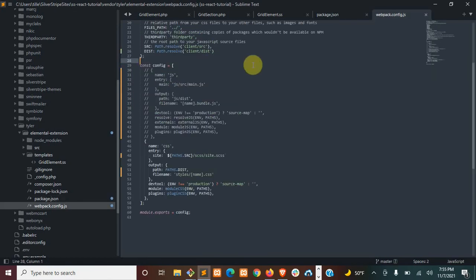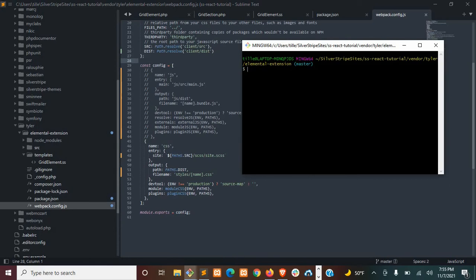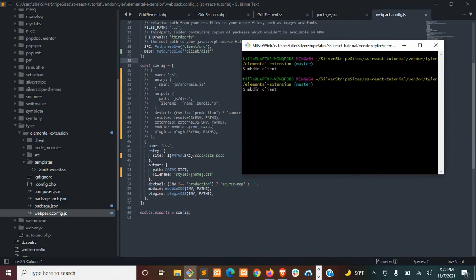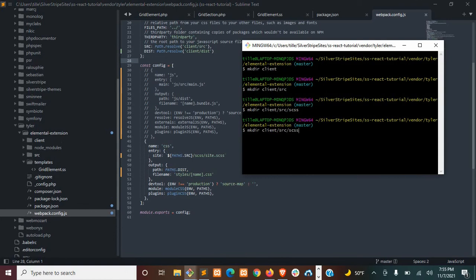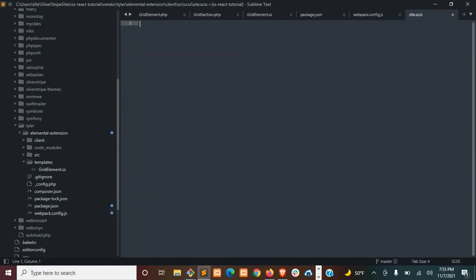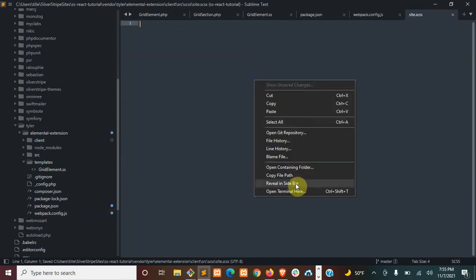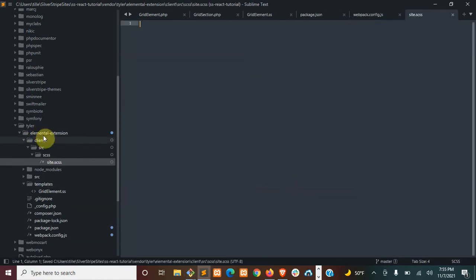Now we'll go ahead and create those styles. So we're going to need the directory. So we're going to say mkdir client. Then we'll say client source SCSS, and then the file. So this is going to be site.scss, and we will say subbul to open up a new file. And we'll reveal this in the sidebar to see that it has the correct directory structure.